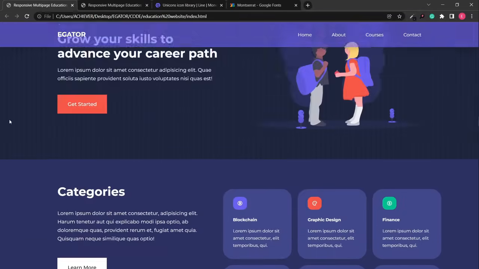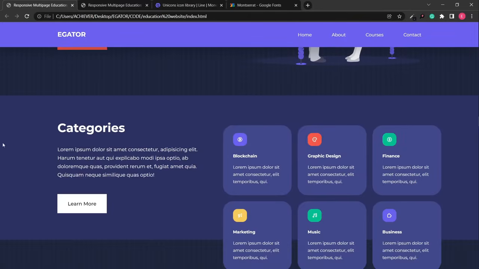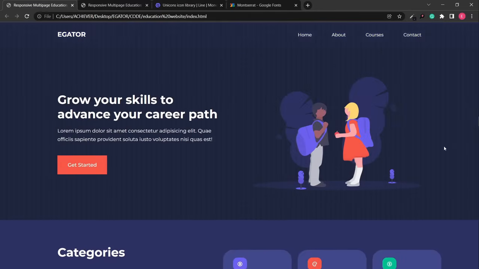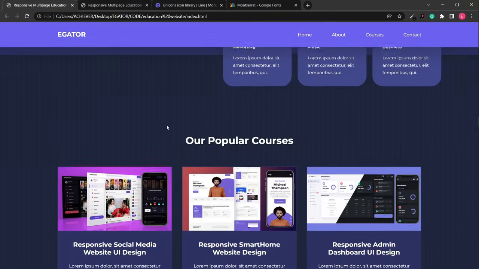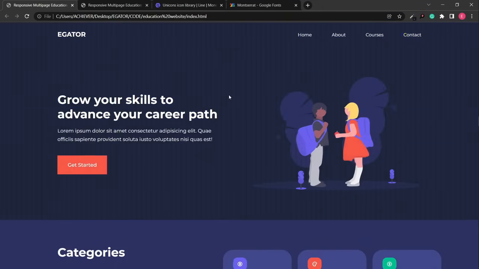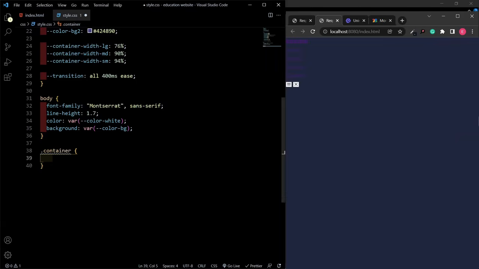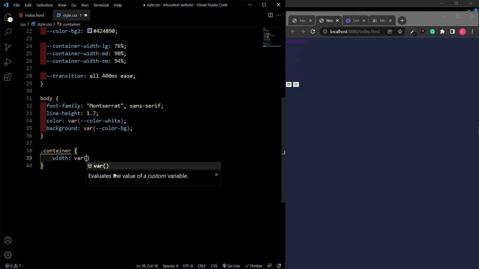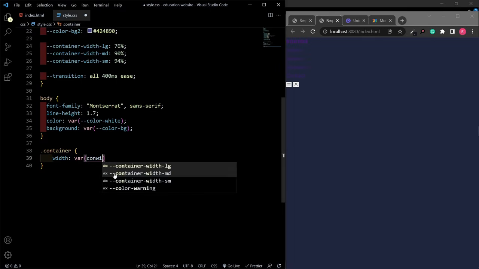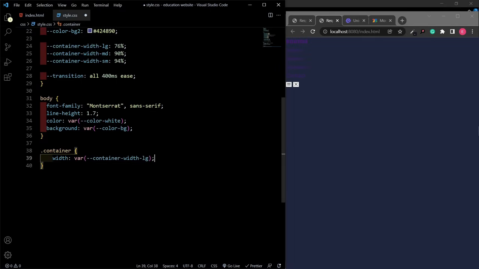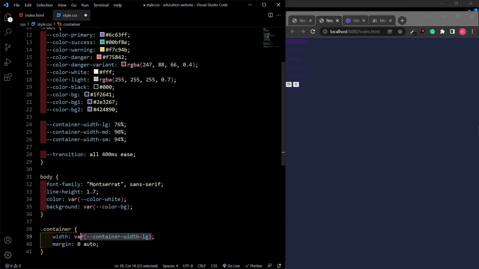All right, notice how we have this margin on the left side and then the right side. That is with the help of the container class. So here we are going to set the width for this container to be the variable container width LG, and then the margin is going to be 0 auto, which is going to put it in the middle. Okay, so this variable is what we have up here.